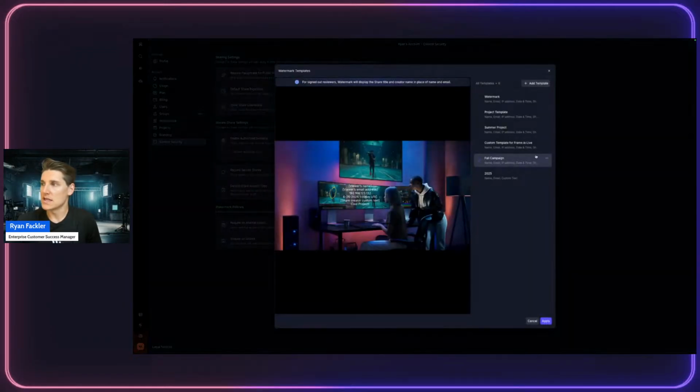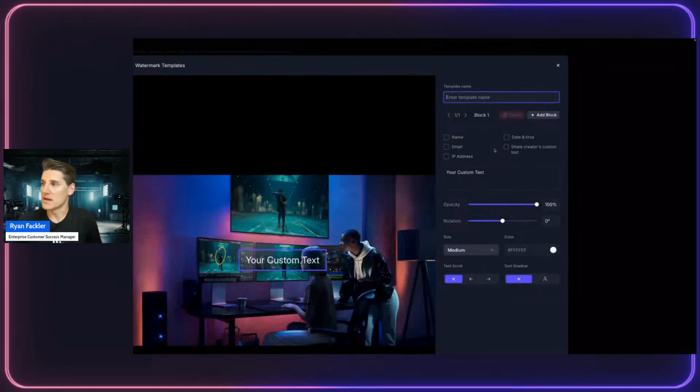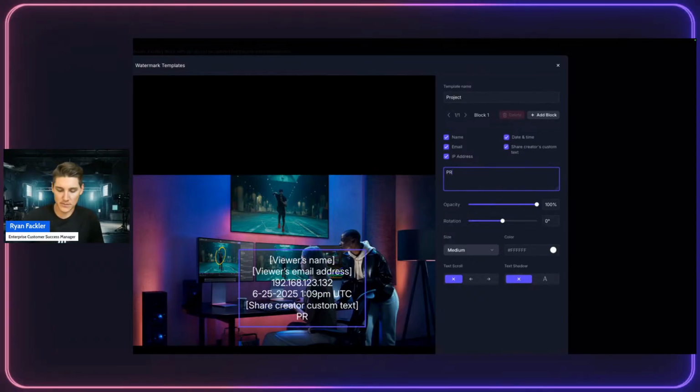But as you can see here, I have a template that I've built for my fall campaign, but I can create a new template from here as well. So I can add in the name, email address, IP address, date and time, and any custom text. Maybe you have a project name associated.